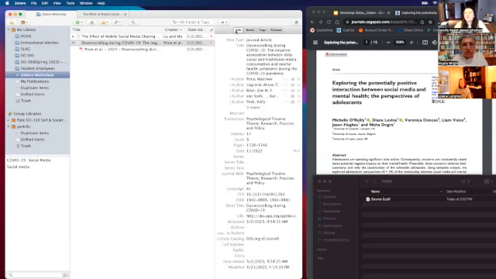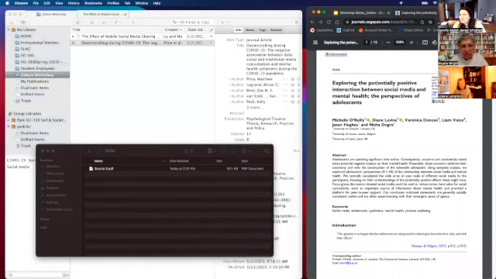Okay, so you've seen some of the strengths and some of the things that Zotero can do once you have resources already in here. But let's say that I want to add this resource, exploring the potentially positive interaction between social media and mental health, right? This is what I'm interested in learning more about. So what I need to do, I found this resource through the library database, right? I pulled it up. Now I just need to download it.